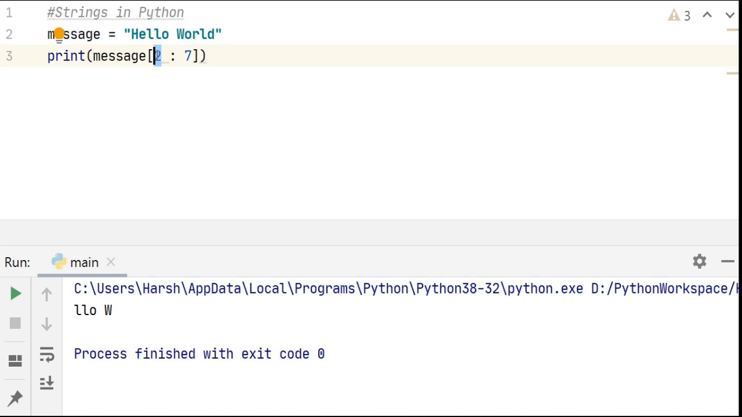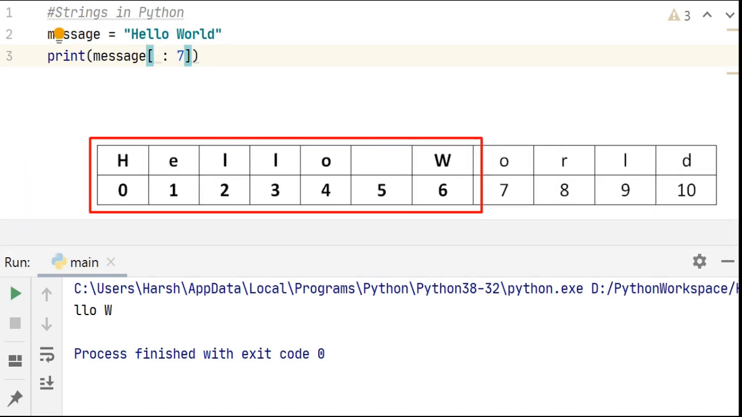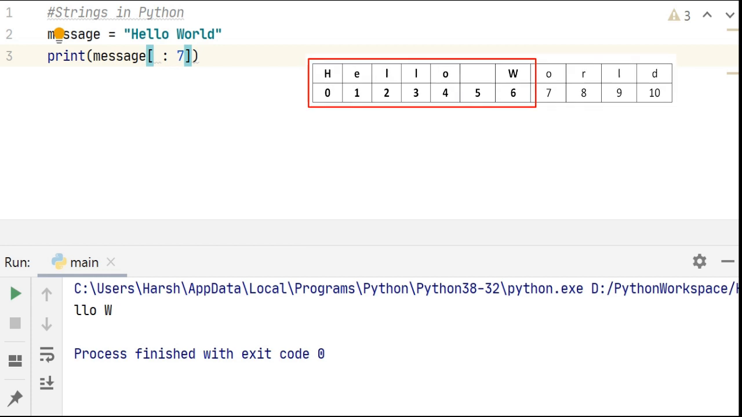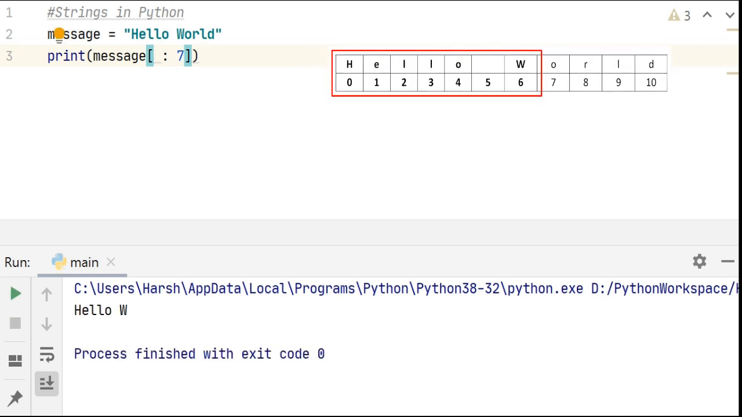So let's just say this, leave the first index as blank and run it. We get the string from the starting.